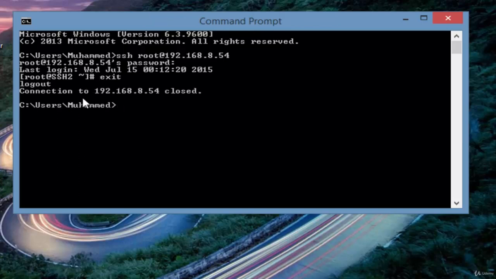As you see, the connection to the remote host closed. And by that, we have seen how to install OpenSSH on Windows.